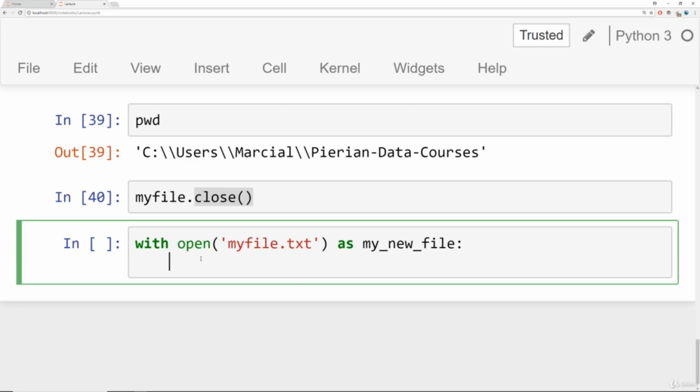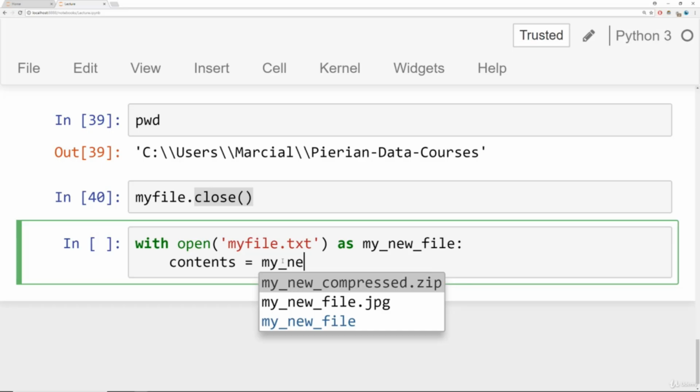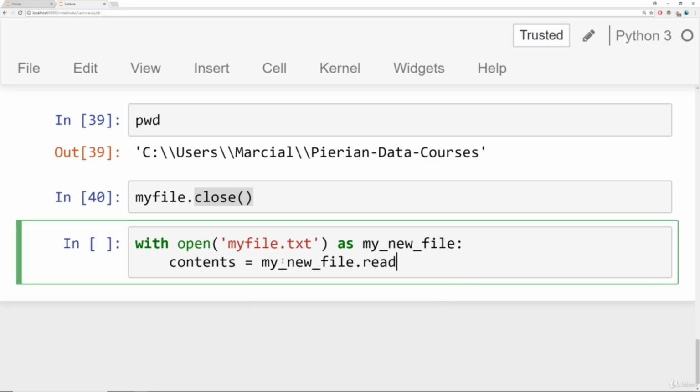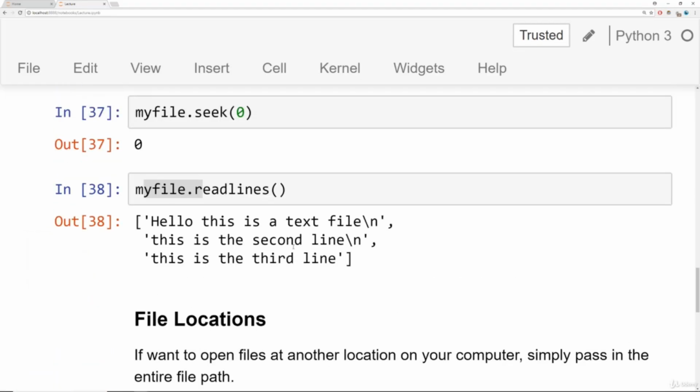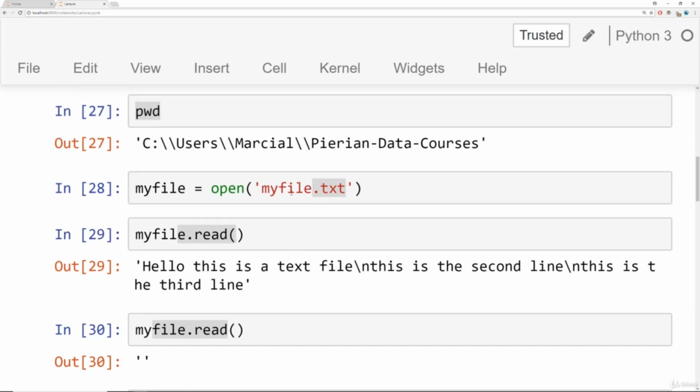When I hit enter, I have an indentation. And basically what this means is that any code here that's within this block, this indented block of code, is going to use my_new_file as the variable of this text file. So then I can say contents is equal to my_new_file.read. And when I run this, I no longer need to worry about closing the file. Let me quickly check that that was the right text file name. We'll come up here and confirm that, and we were right.